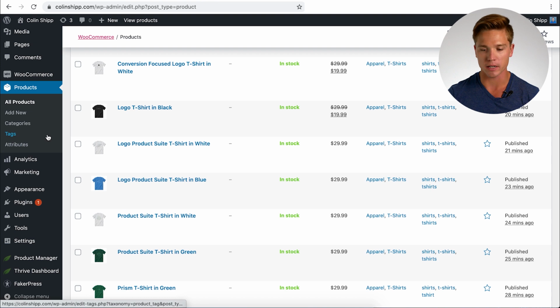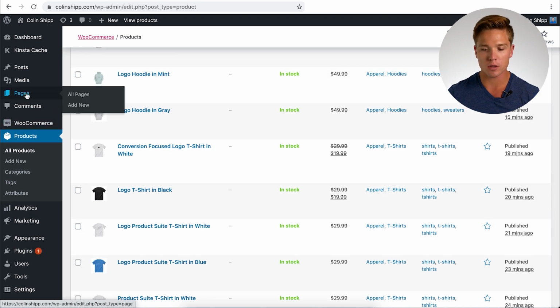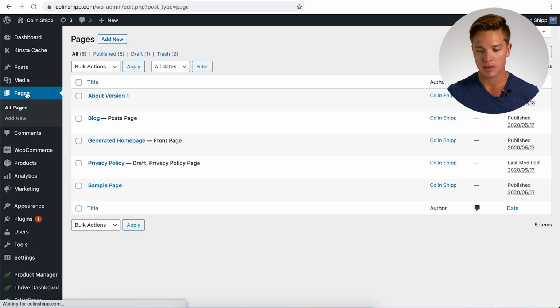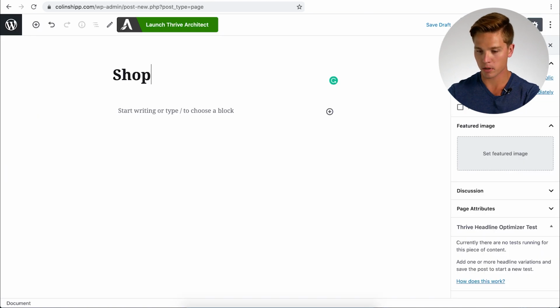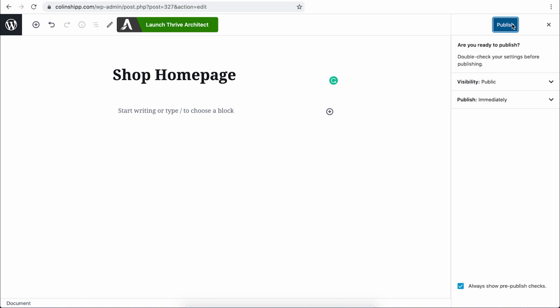So what I want to do here is go up to the pages here. Now with how WooCommerce is set up, as I'll show you in the settings here, we're going to need to create a page that would be our shop homepage. So I'm going to just go to pages, and just add a new page. So I'll just name this shop homepage and I will publish that.